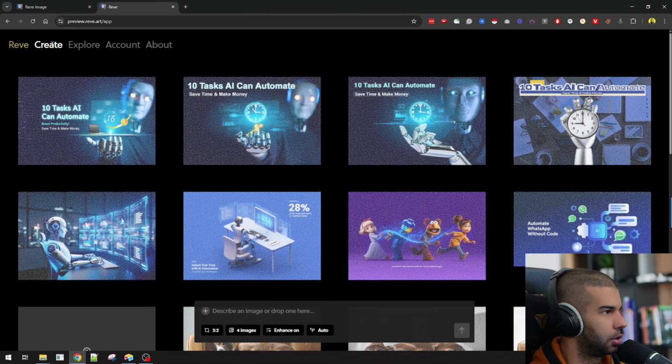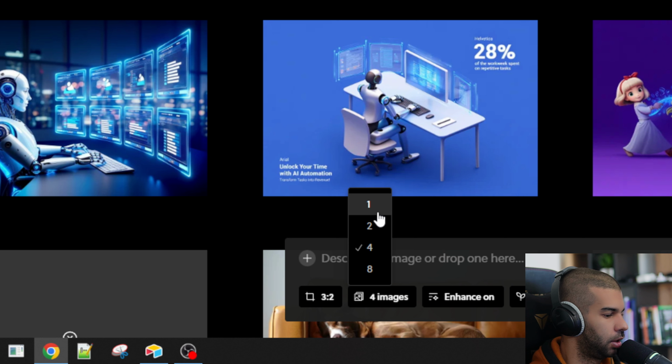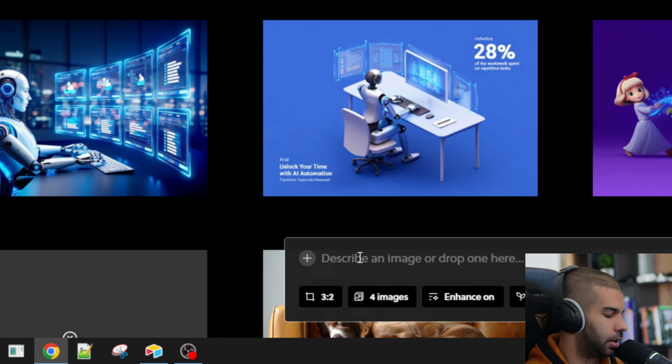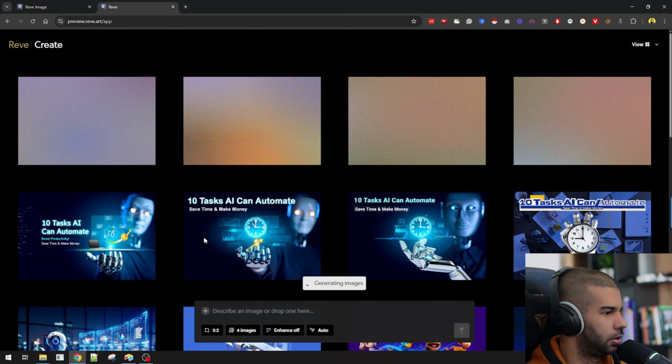Over here, we have a few options. So we have the dimensions of the image, 9:16, 2:3, 3:4, etc. We can choose how many images we generate with each prompt right here. One of the best features is this enhance on or off. So let's just test this out and get right into it. So let's say a man working late on his laptop at the office. And I'm going to put enhance off. I'm going to hit the create button, and we'll see the outputs that we get right here in a second.